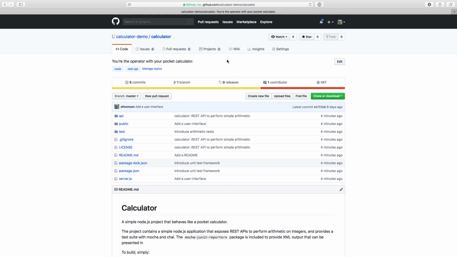Here I have a very simple project. It's a pocket calculator. Well, sort of. It's actually a Node.js application that looks like a retro calculator, the kind that we nerds had back in the day before the phone in your pocket could calculate integrals.